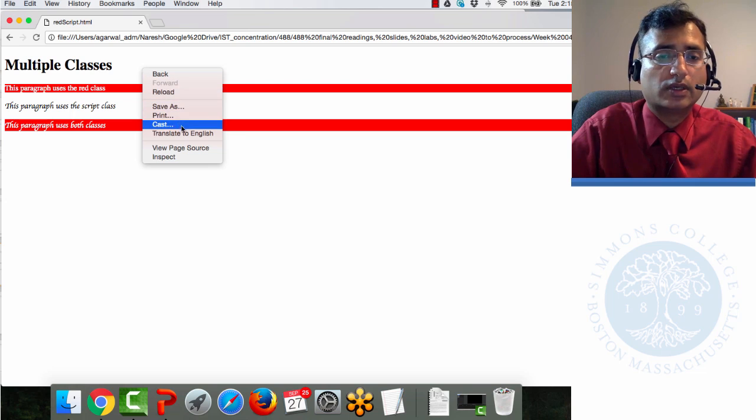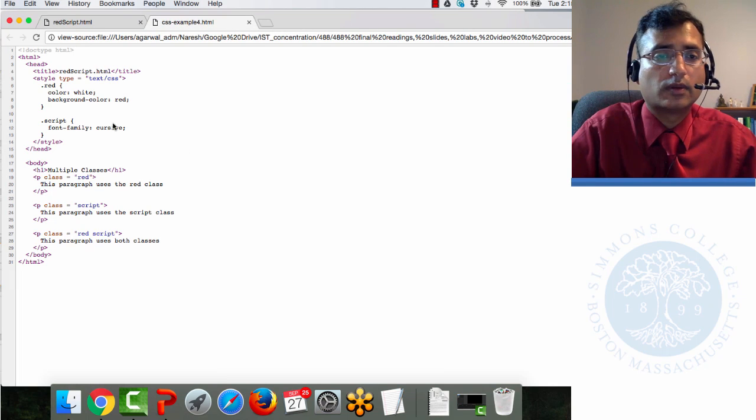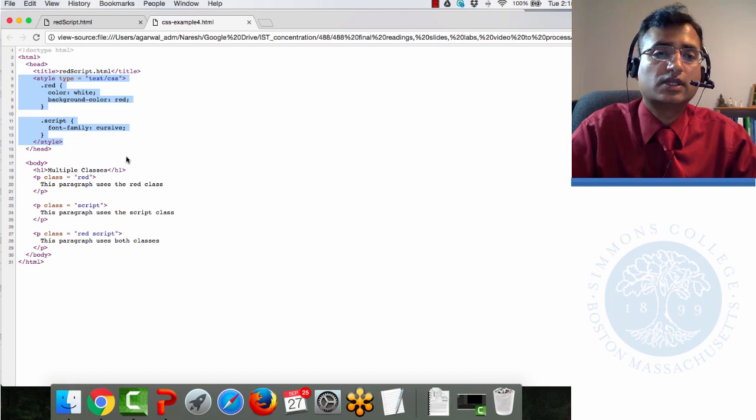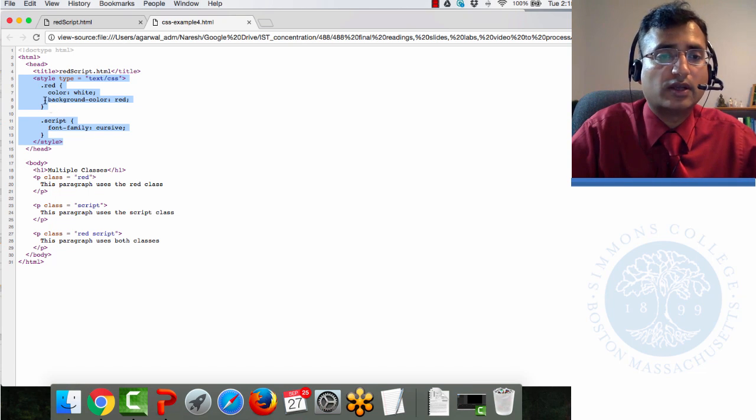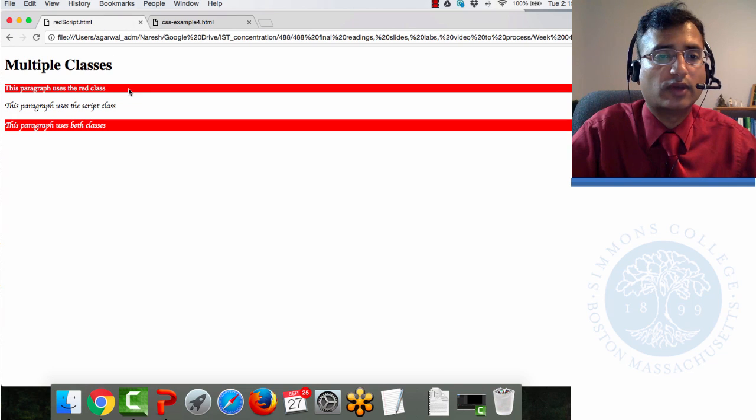Here if you look at the page source, this is your CSS part, and it says for the class red, the color is white and the background color is red, and for the class script, the font family is cursive. So whenever you see a paragraph where you define class is equal to red, then the background color is red and the font color is white.